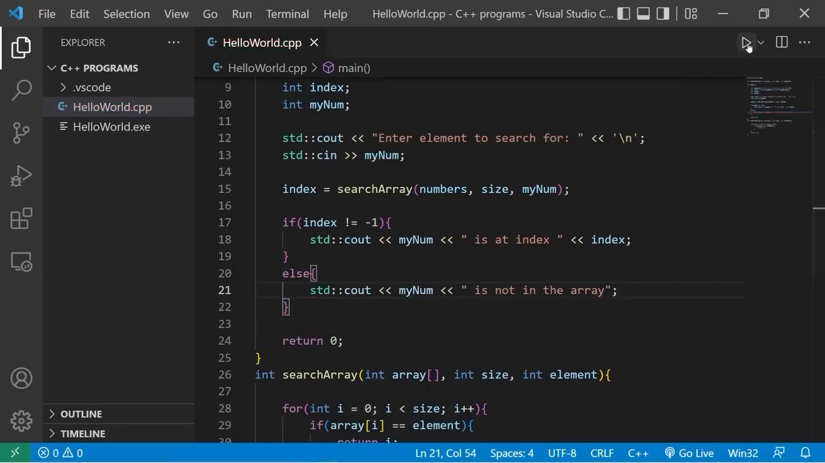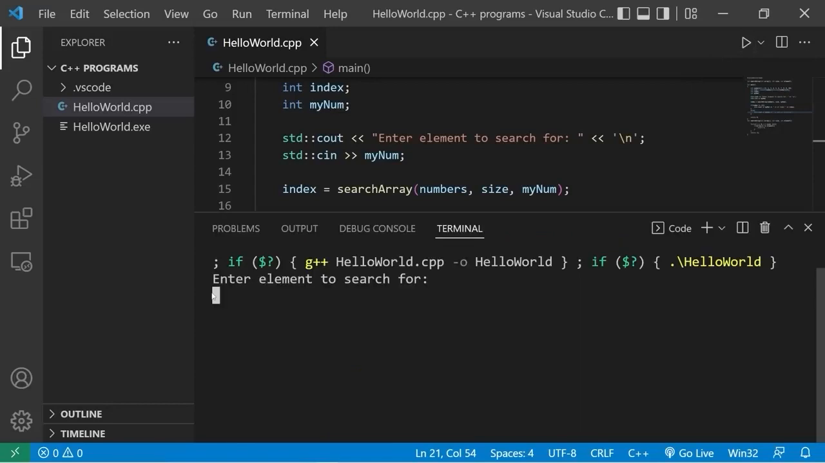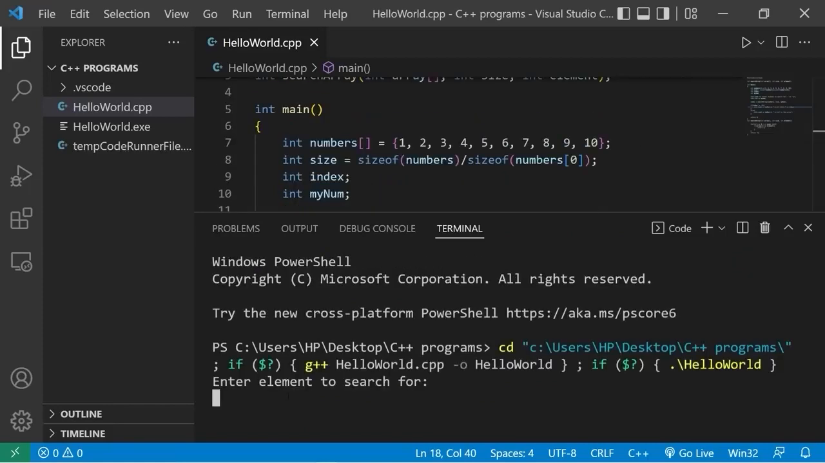Okay, let's see if this actually works. Enter element to search for. Let's search for 1. 1 is at index 0. Remember that computers always start with 0. Enter an element to search for. Let's search for 10. 10 is at index 9.